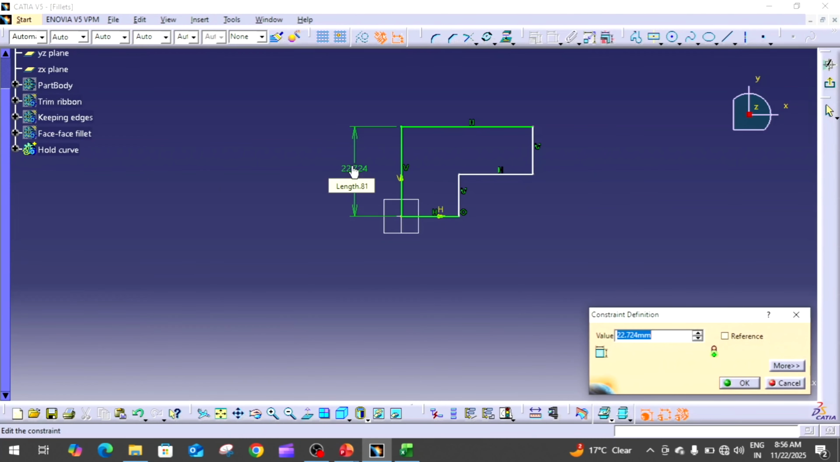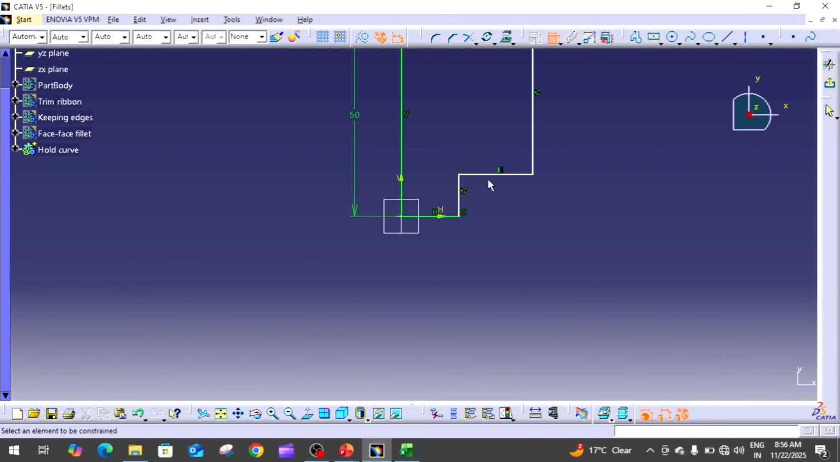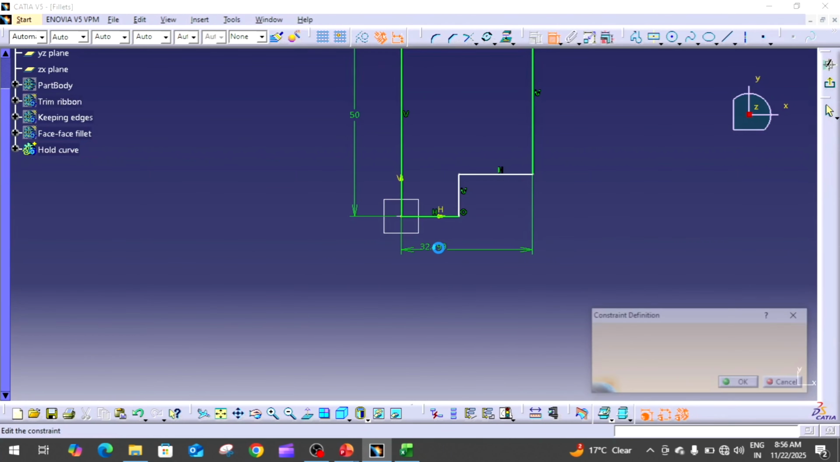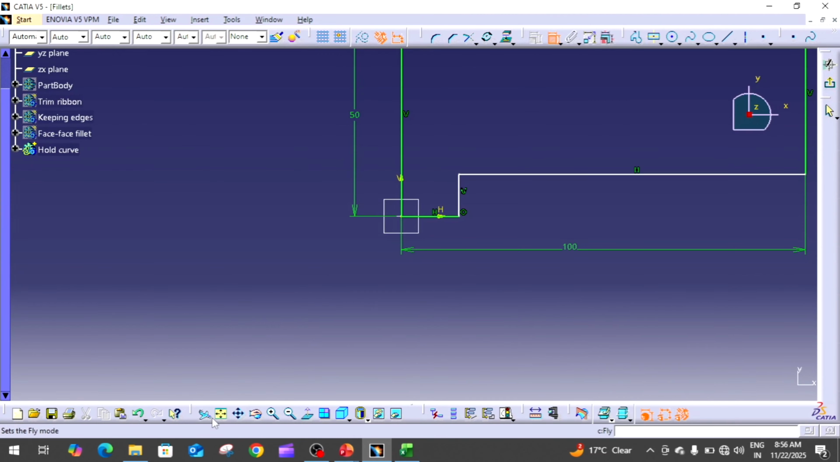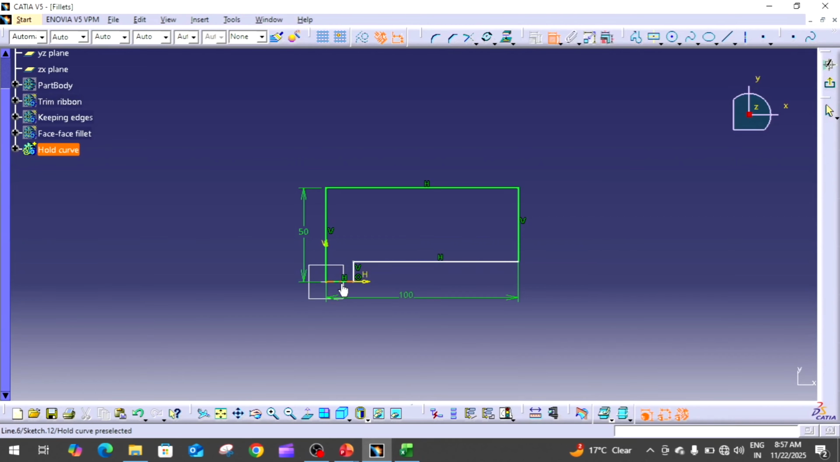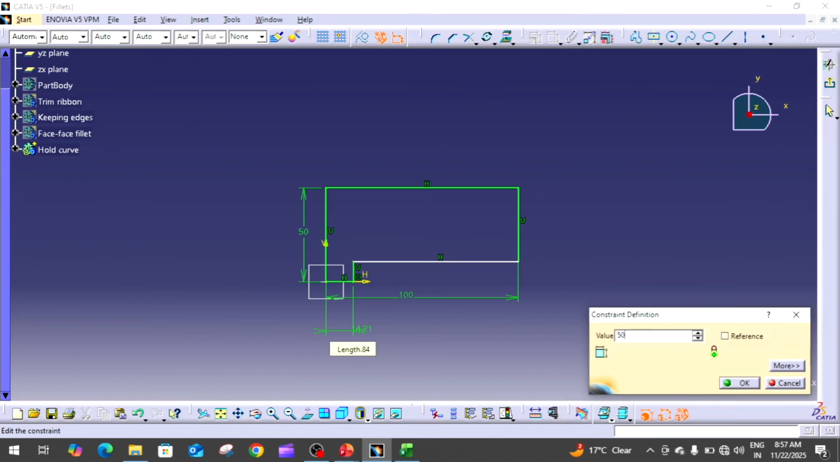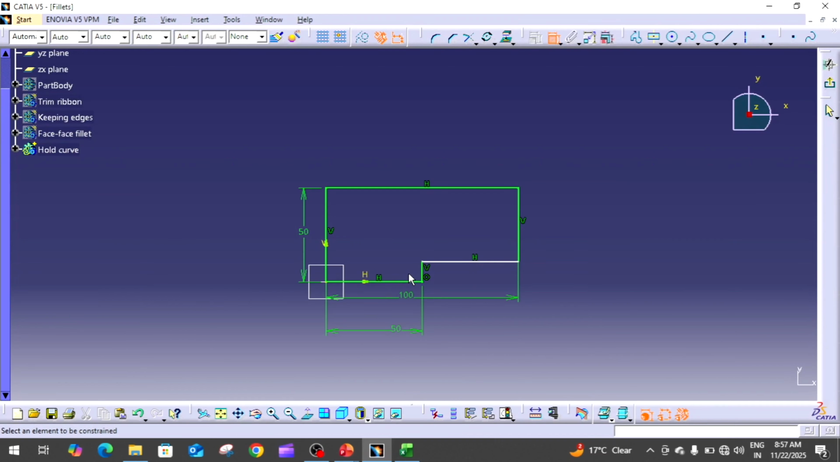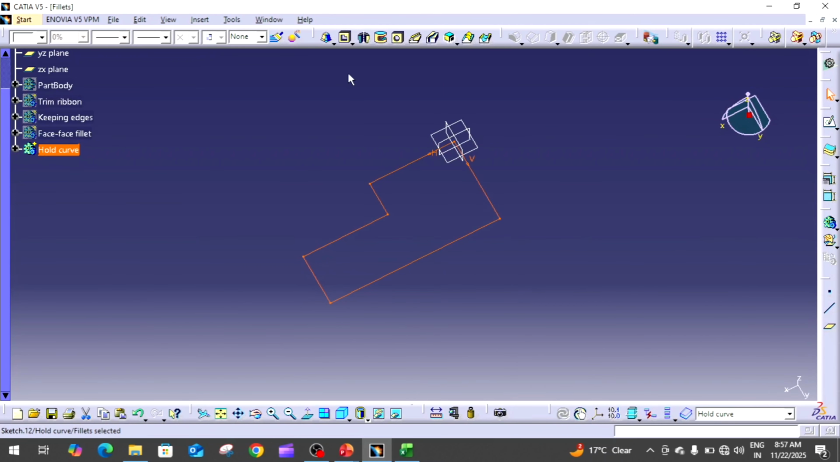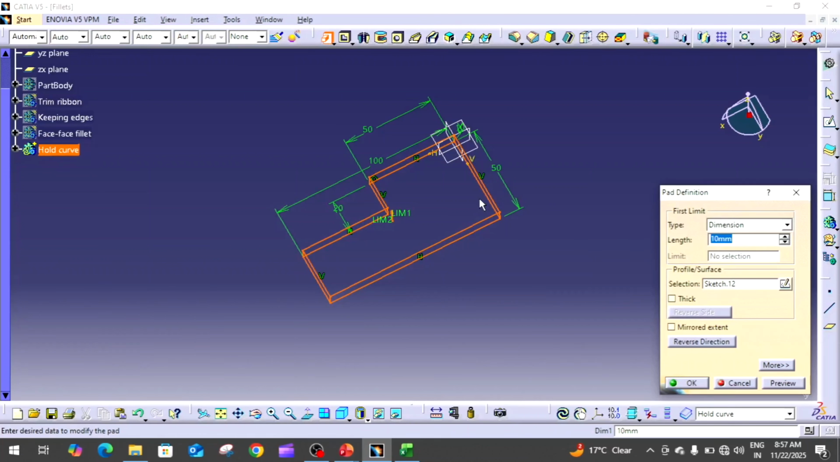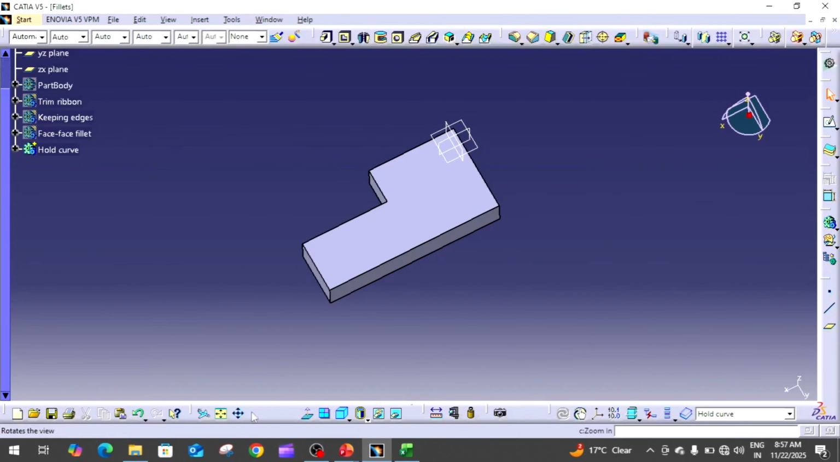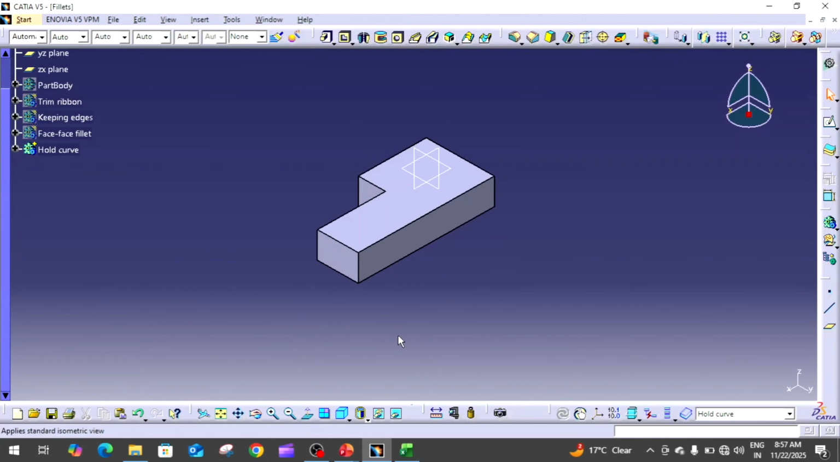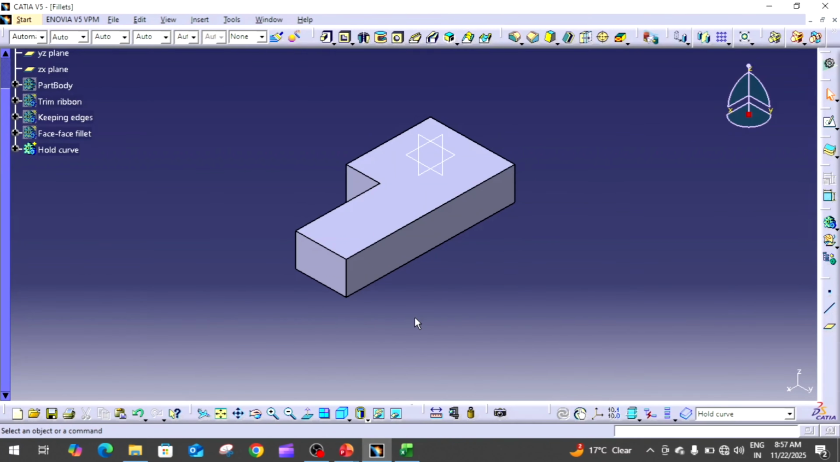Give the dimensions 50 mm. This is 100 mm. Click on fit all. And this is 50 mm. This is 20 mm. Click on exit workbench. Give the thickness 20 mm. Okay. Now my sketch is created.